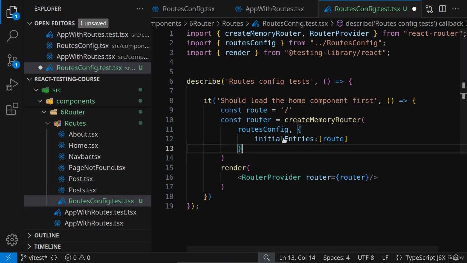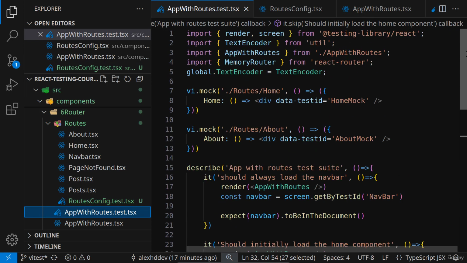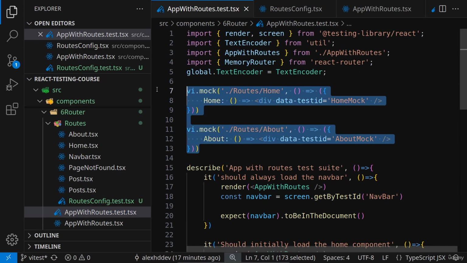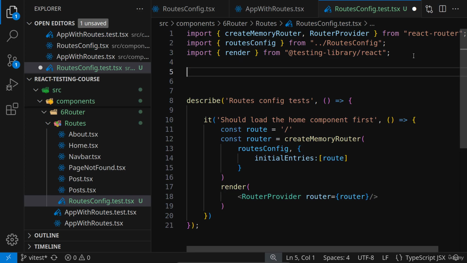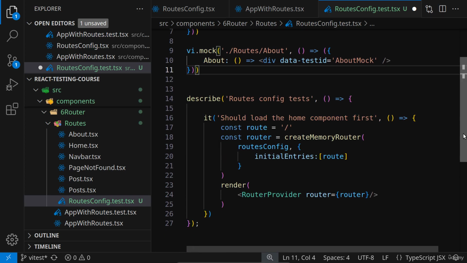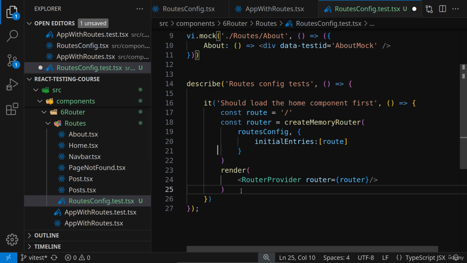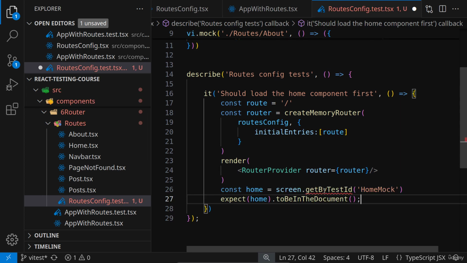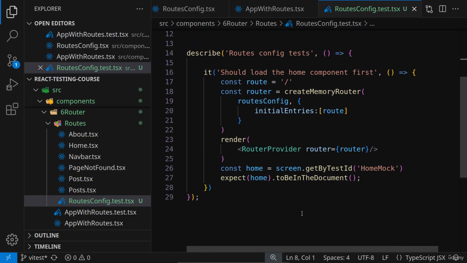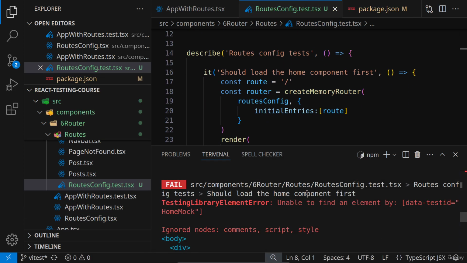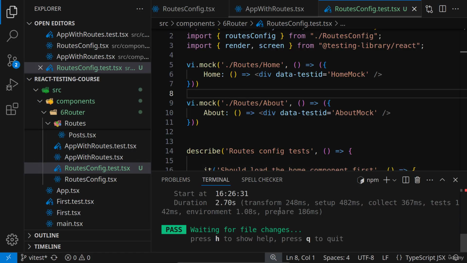And initially we have the home component. This means that just as before, we have to mock our home component. Since I'm lazy, I will just do a copy paste. So we are mocking them upstairs. And at this point, we want to make sure that our home is inside our screen. I will also import this screen. Let me save this and let me execute it. All right, I have an error. Let me check it. All right, and the test is green.